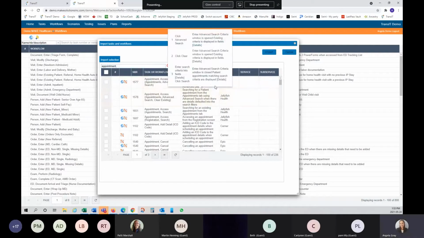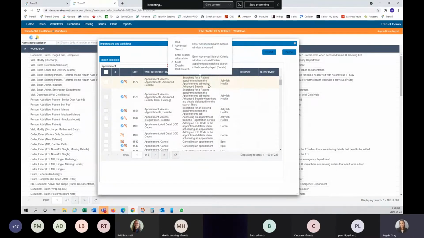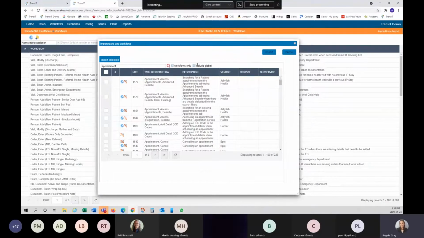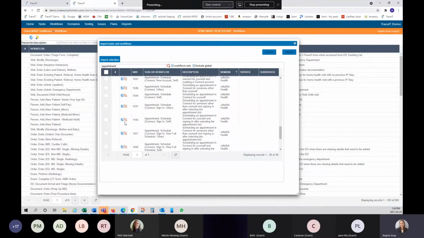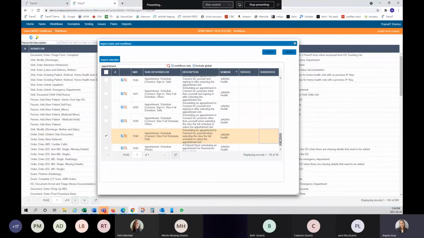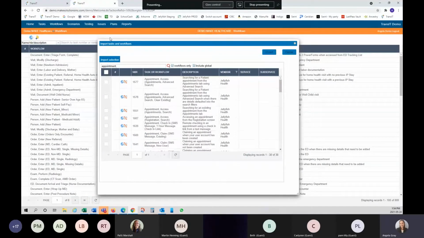Okay, so I searched and I selected my workflows only and include global. So I would then search my list here. I'm just going to import stuff from this Jellyfish vendor. So I did my search and I'm going to refine it to only be for a specific vendor. And I can see, because the globe is showing here, that none of these workflows have been imported into my particular project.